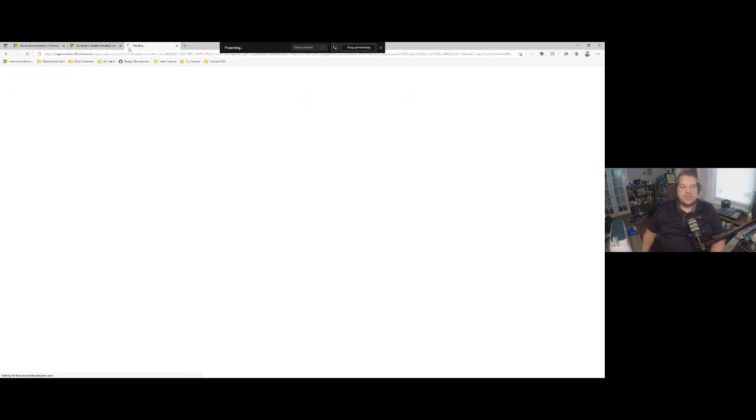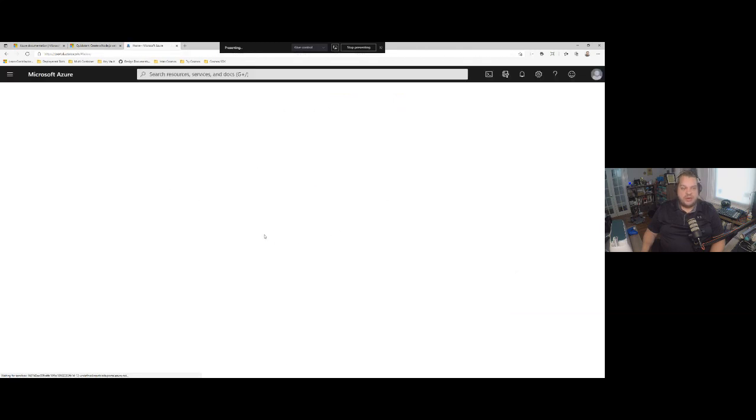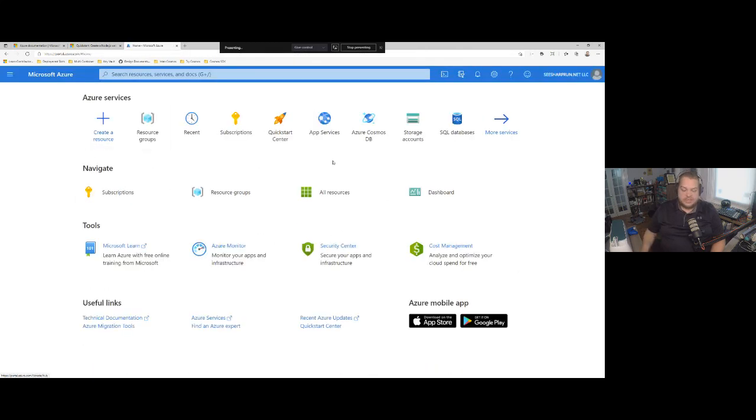So portal.azure.com takes us to the Azure portal. Sometimes you may need to log in again. For me, I log in so much it probably doesn't need it anymore. From here, I can get to all the different things I want to create in Azure.